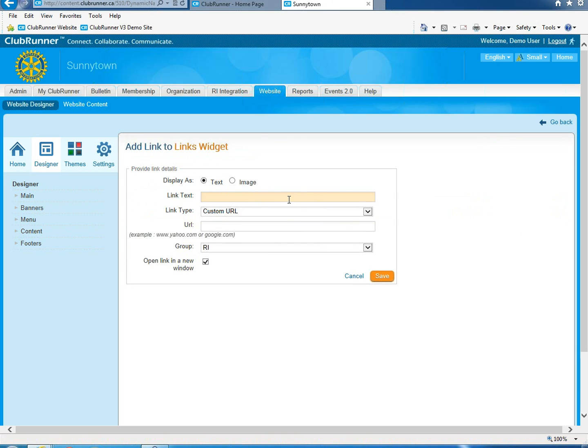So you're basically creating a group and then the links that would be associated with that group, the ones that make sense. So in this case, I'll say this would be RI. And here's the URL, www.rotary.org. Okay, it's going to be added to this group here, and then you can either do it as a text or an image. Click Save.